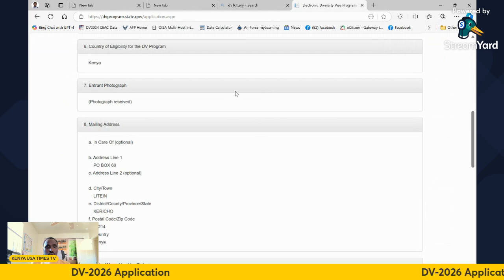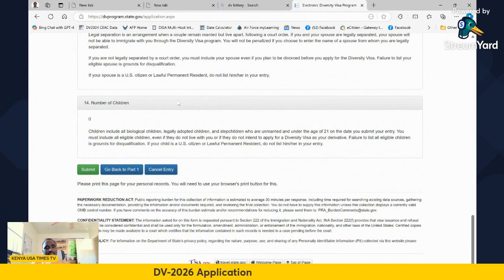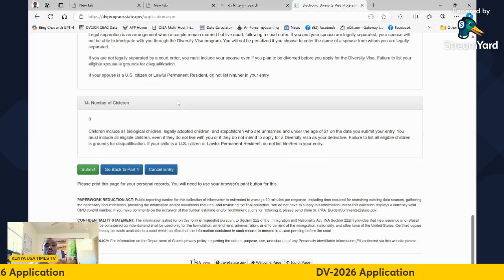That is very easy to do. For my case, I don't want to click submit because I will be wasting somebody's chance. There is no need for me to click submit. This is just for your knowledge. As you can see, it's very easy to apply. Anybody can do it, and you can do it even using your phone.